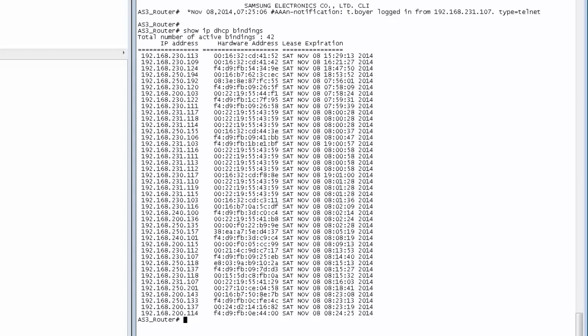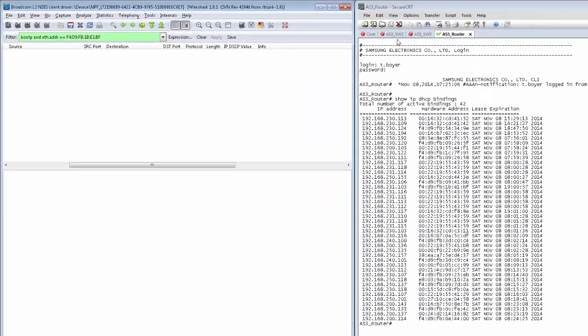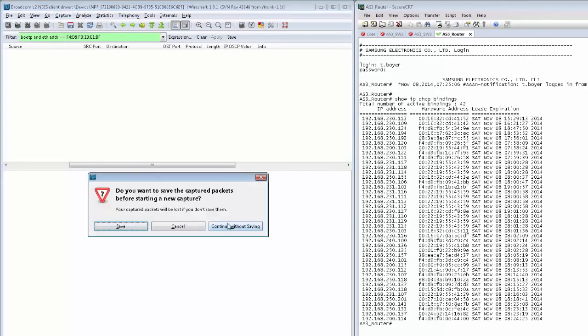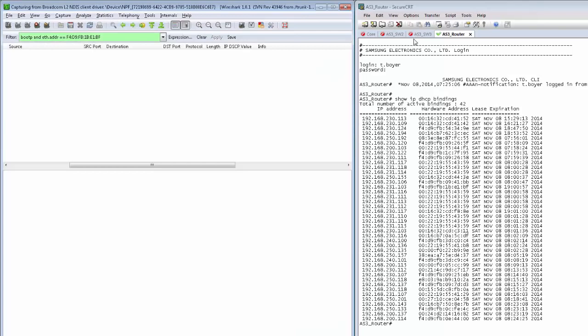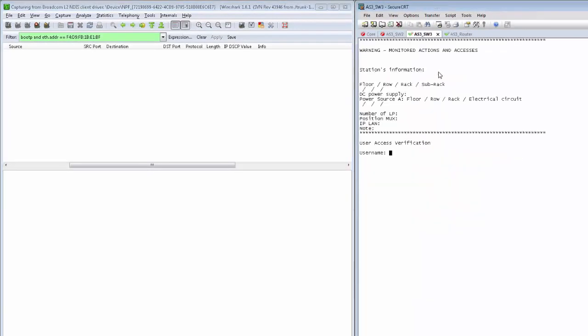So let's jump in, and what I'm going to do is reset an IP phone on the network. We're going to watch the traffic from that particular phone, and then we'll go into the packets a little bit. That phone's hanging off of my switch 3, so I log in here.